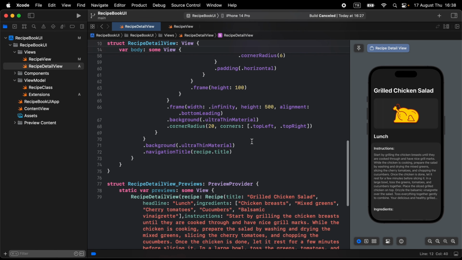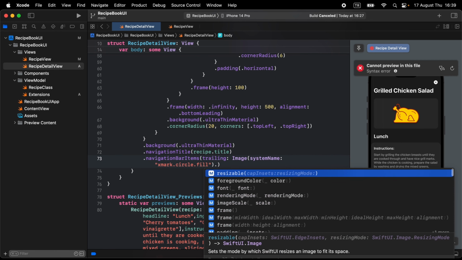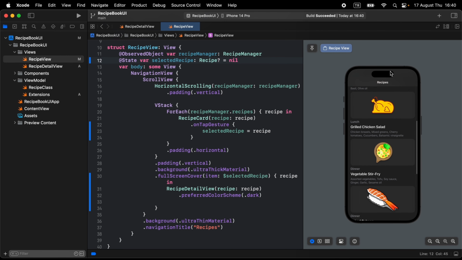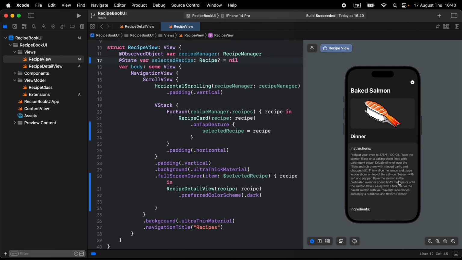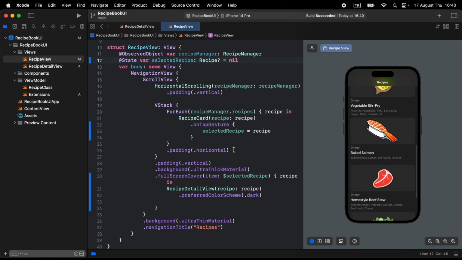So go down again. Under navigation title, write navigation bar items. So write Image system name and write xmark.circle.fill. You see, we display this icon. And when the user clicks on it, dismiss. So now let's go back to recipe view. Select one of these items or recipes. Now we display the detail page and click on the X mark to close this recipe detail view. So it's working perfectly. Okay, so that was the video.